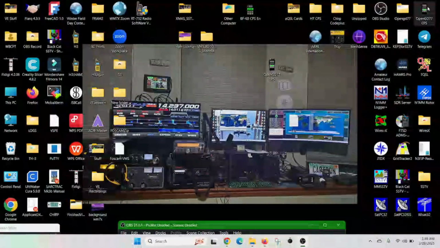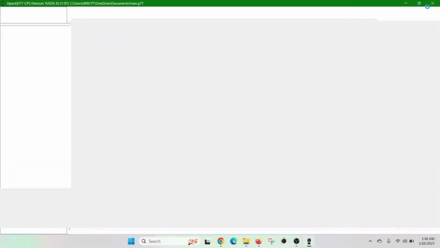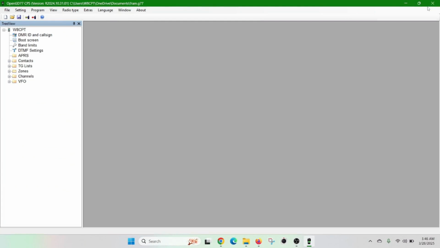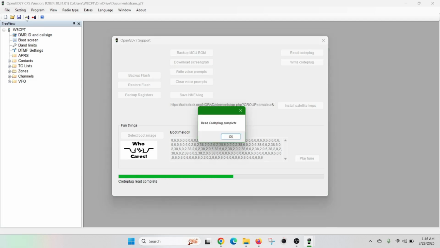I'm going to open up my OpenGD77 CPS, and let me see, I don't have the radio hooked up anymore, so let me hook up my radio. So I'm turning on my radio, my HT with OpenGD77 firmware on it, and I hooked up the cable. So I always read the radio first. That way you have all your settings and all your channels and everything in there.